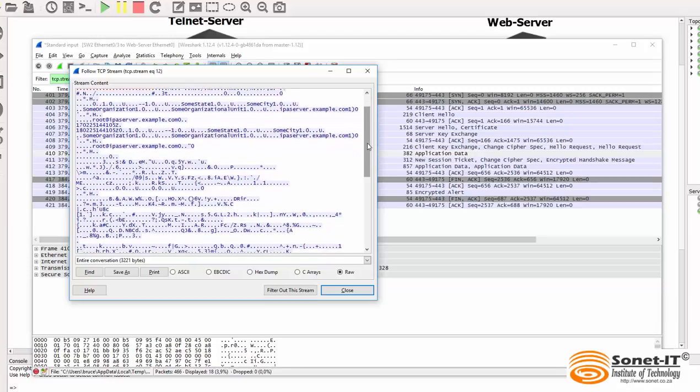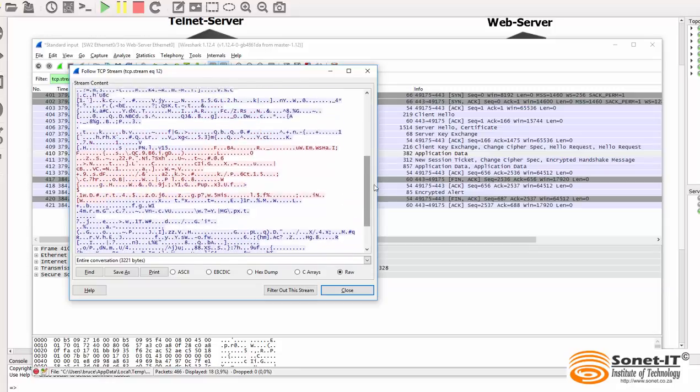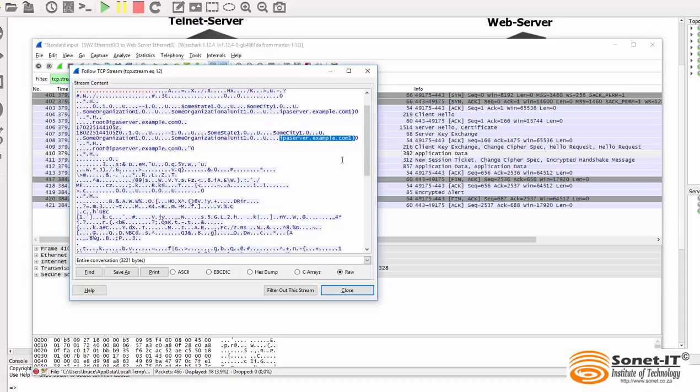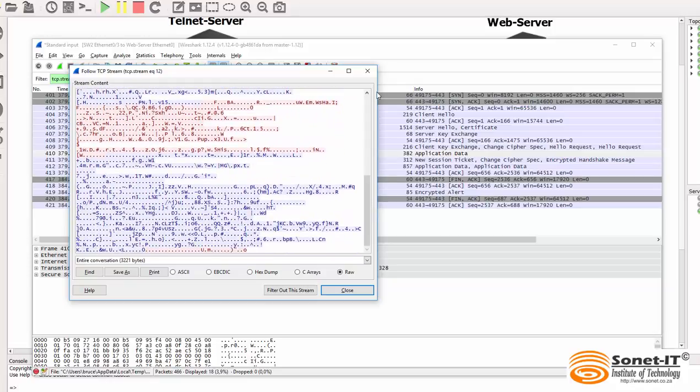Okay, so if you look here, we have no readable information. We can see that the user has visited ipaserver.com. That is the host name of the IP of the host. The host name of the web server. Our web server is on a .250 IP. So this is the host name. But can you see the entire conversation? I don't see it from my side.